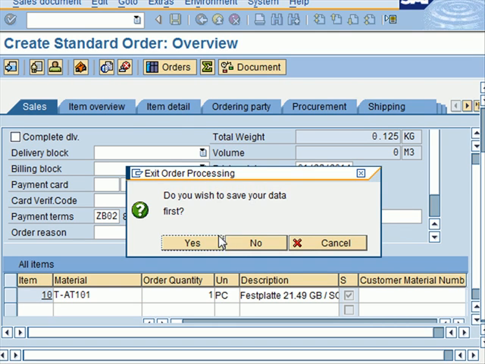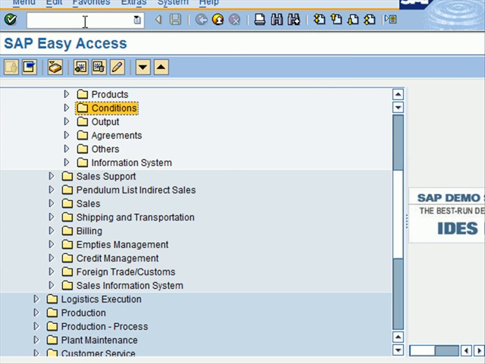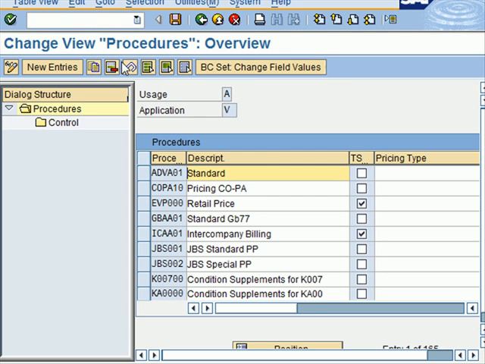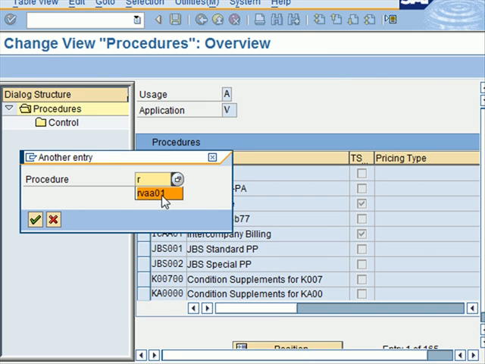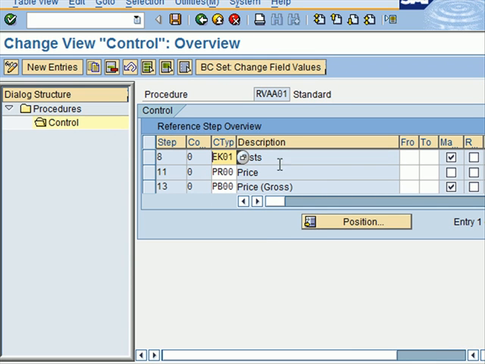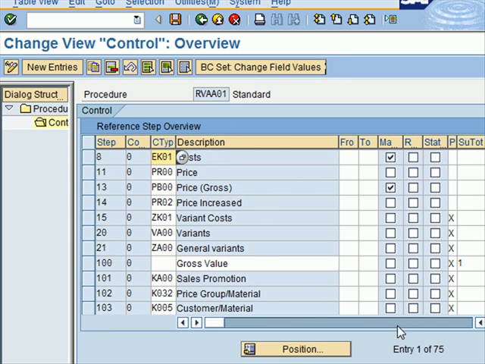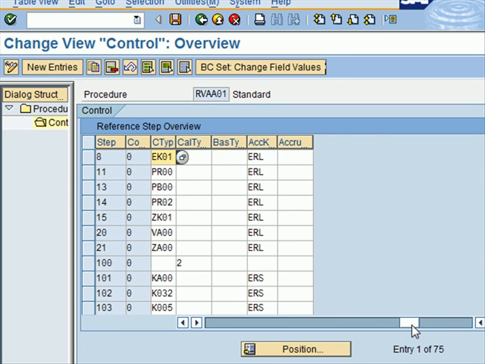Let's go back to customizing again. The shortcut is V/08 to go directly to the pricing procedure configuration, and this is where we are. So we go to our pricing procedure, and if I stretch it out, yeah, so now you can see the different control elements within a pricing procedure.